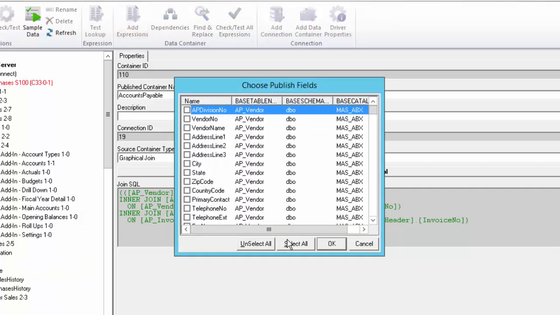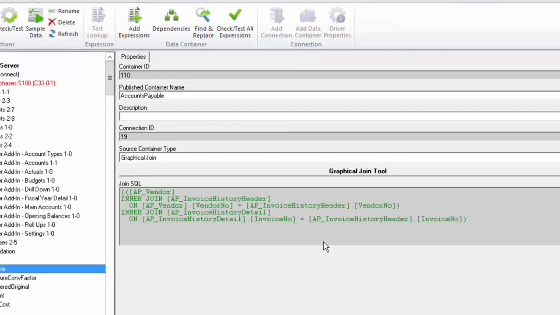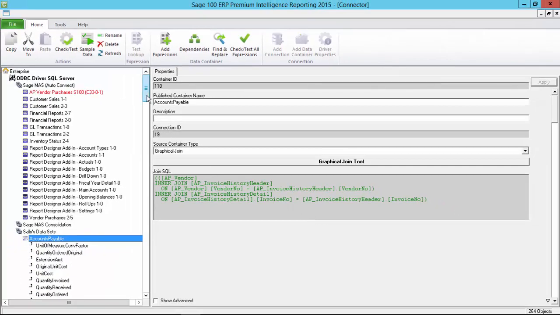Then all the fields from the tables I selected are shown, and I can go ahead and pick the specific ones I want included in my data set. I'm not going to worry about being choosy here, and I'm going to select everything again and click OK. This would ensure that all the fields are available for me to choose from when I create my report in the Report Manager. You'll then see the selected fields added to the data set.